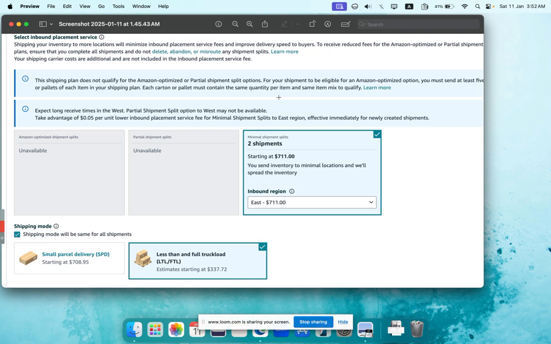So what we can do is, if we have 10 SKUs in a shipment and 5 of them have more than 5 cartons and 5 of them do not, we can create a shipment and add into one shipment those that have more than 5 cartons. So we will get the Amazon optimized shipment split, and we will not be getting the placement fee and the other ones. This is how we can save our money from the shipment placement fee.